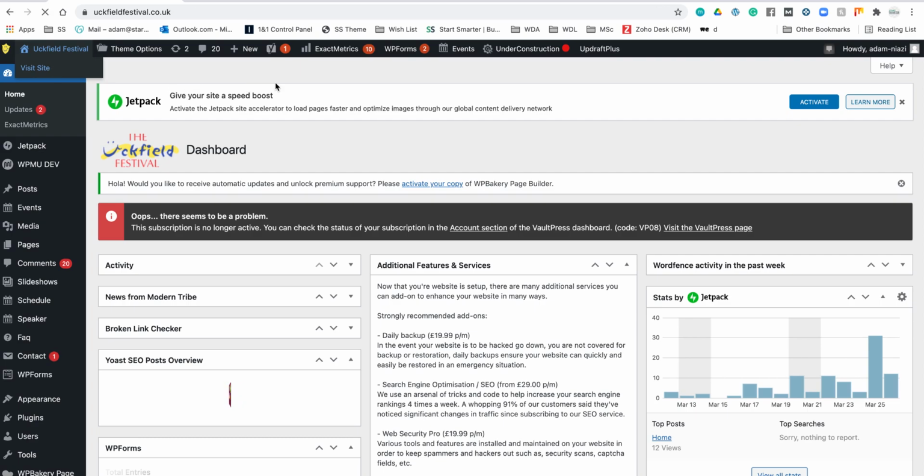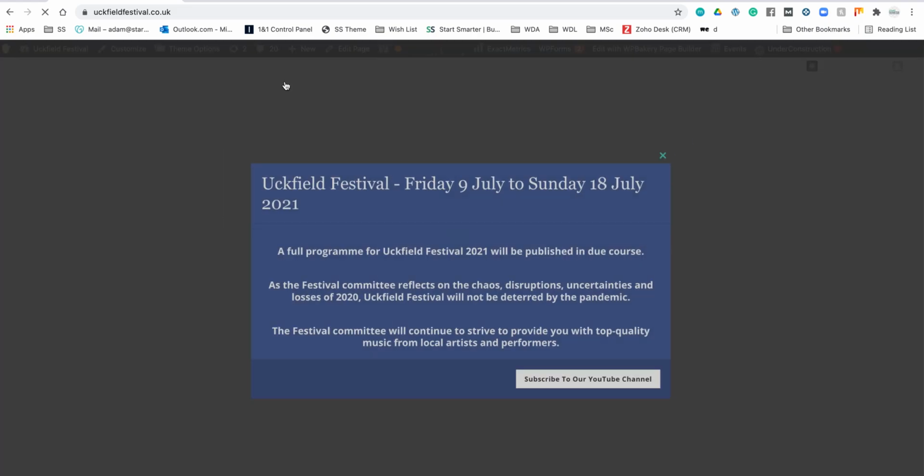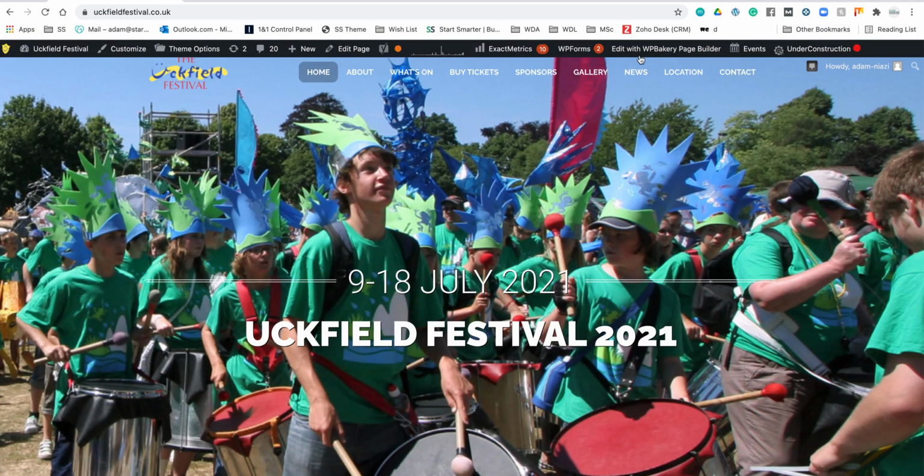You'll see the front end of the site. And then at the top, there'll be a button which says edit with WPBakery page builder. You click on that.